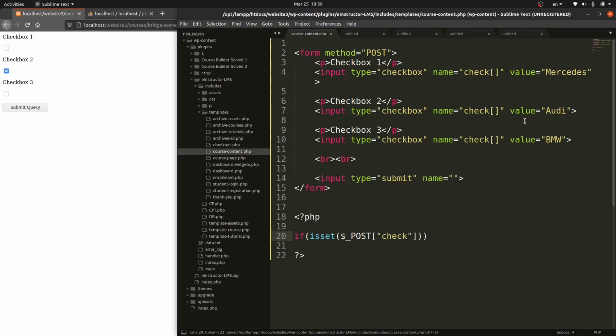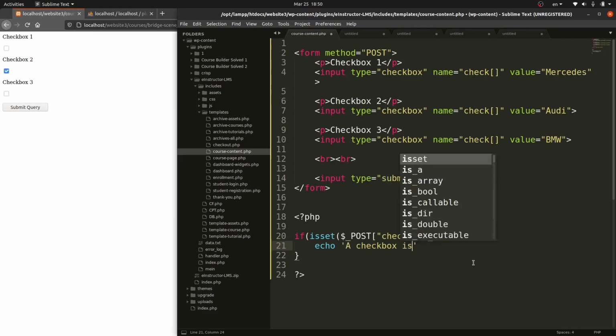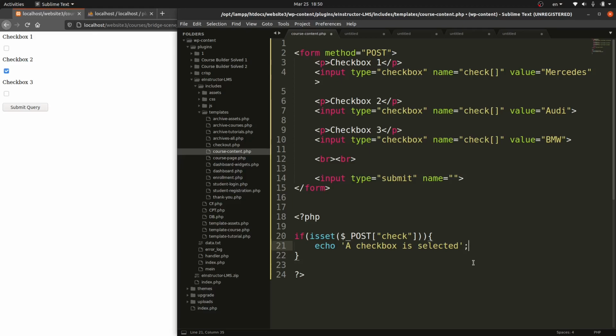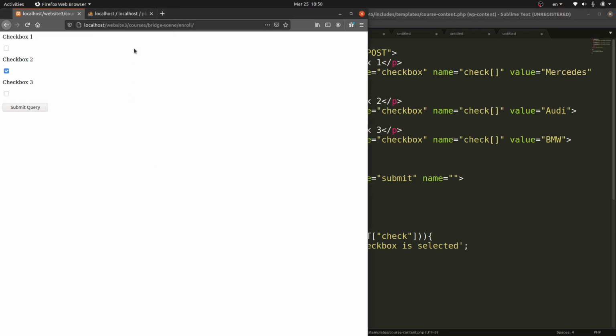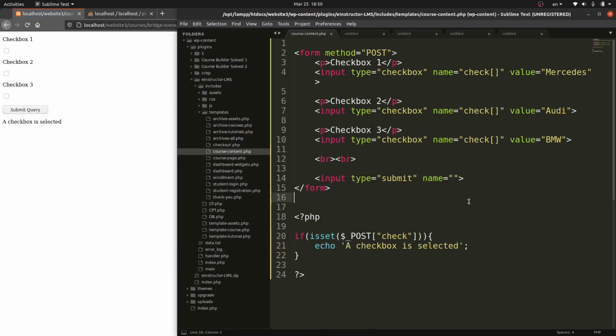So it's going to be saved in an array. So if isset, let's add over here this one, and we can echo something, echo a checkbox is selected. So let me save that up and let's do a quick check. I'm going to save this one and let's select the checkbox number 1 and let's save. As you can see, a checkbox is selected, but it doesn't know which one is selected. So we need to identify that.